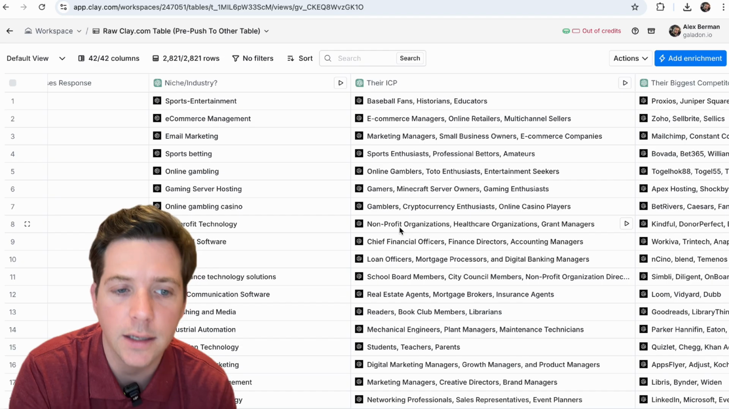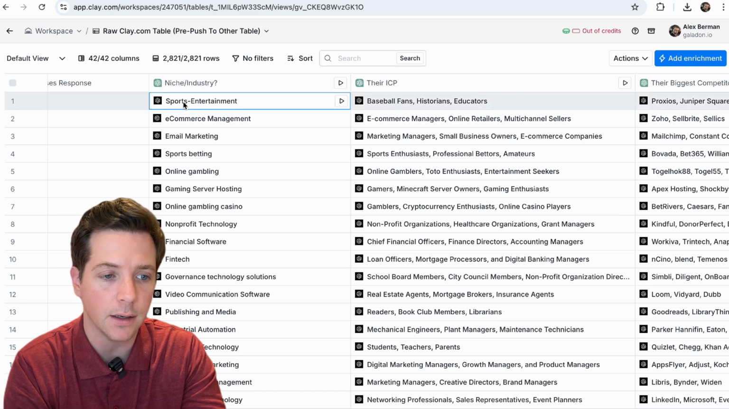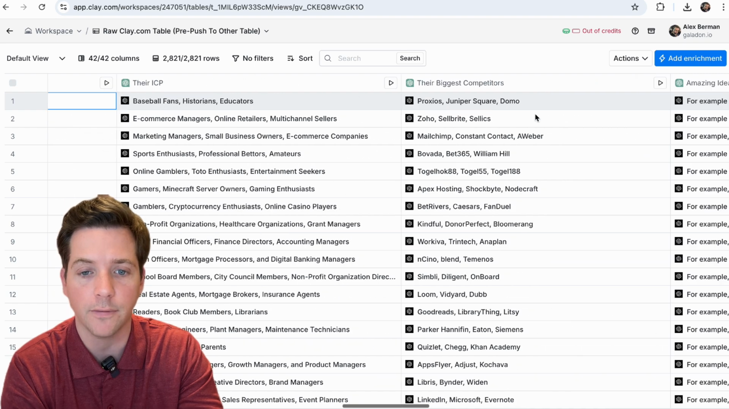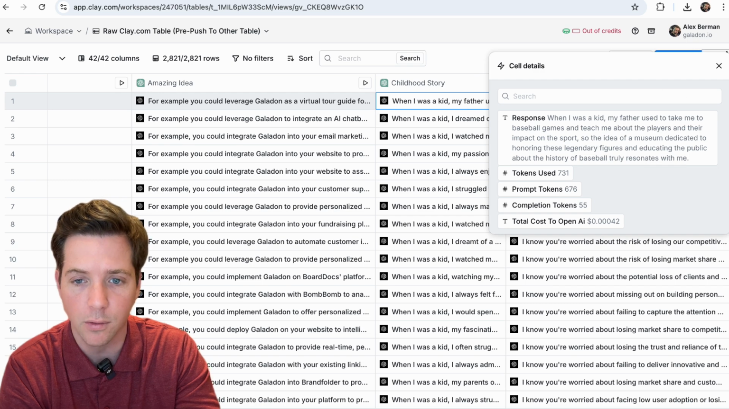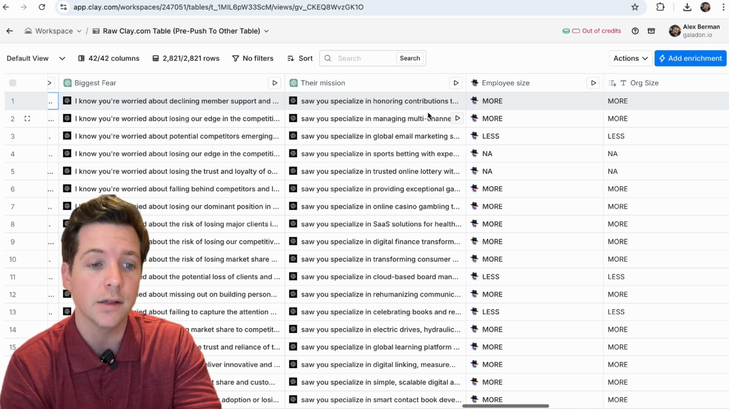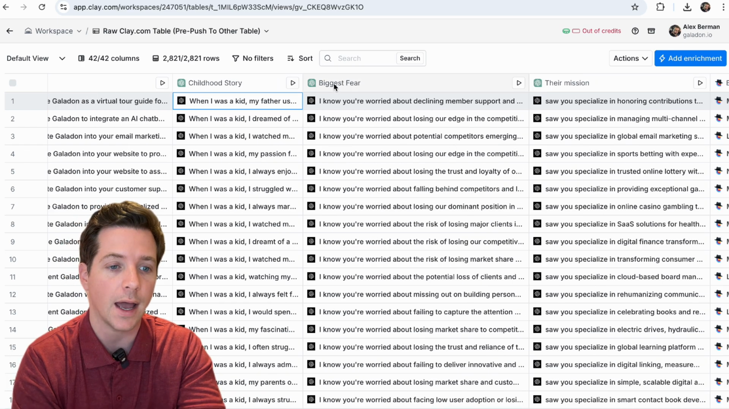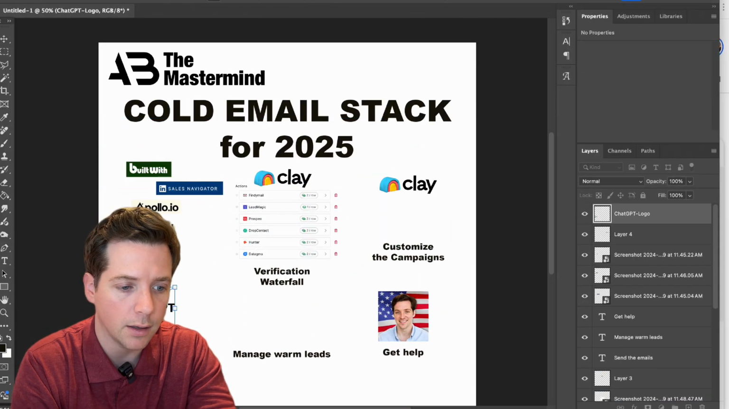Now, if you've read my book, Cold Email Manifesto, you know I love custom cold email campaigns, writing pitches, writing custom first lines, etc., etc. Now, you can still do this manually, but you can also use Clay for this. And Clay has a perfect integration with ChatGPT. Here, I'm using it to find the niche, to find the ideal client profile, who the biggest competitors are, writing an amazing idea, finding a childhood story that the customer might relate to, their biggest fear as an entrepreneur, their mission. So there's a ton of stuff that you can use GPT for, and it plugs right into Clay. For customization, we're going to use Clay and ChatGPT.